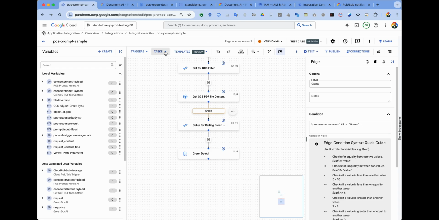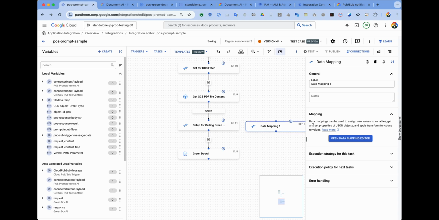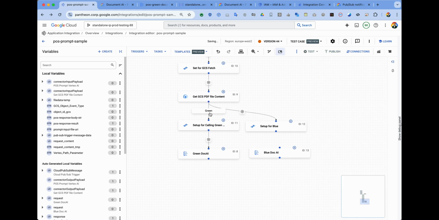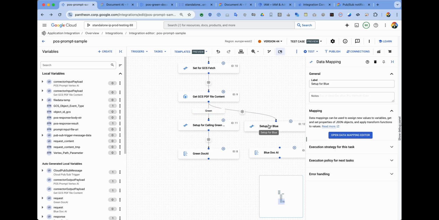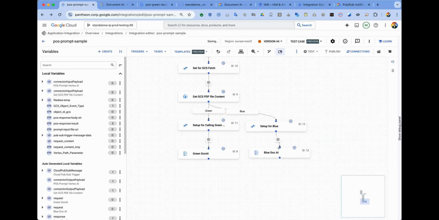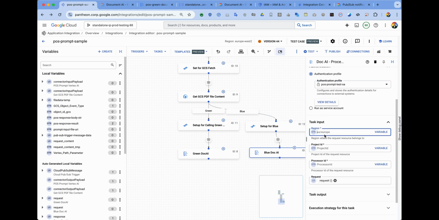And similarly, I can set up another data mapper for our blue one. Let's call it setup for blue, and then another DocAI process which might be the blue one, and we call it blue DocAI. And when we add this condition here, similar to the previous condition, this time I am going to make the condition blue, and then we connect and call this blue DocAI. Again, for now, I'm calling it with the same information, but it could be different for you.